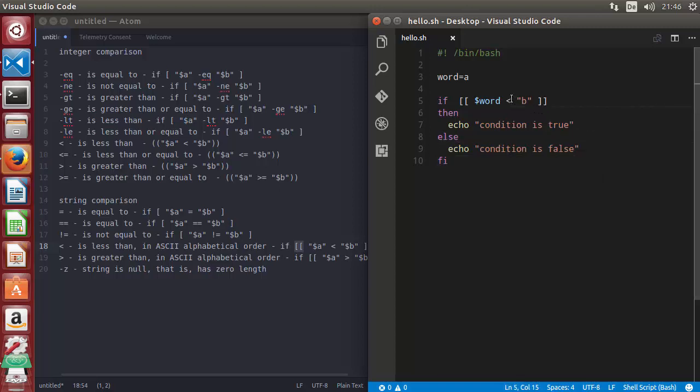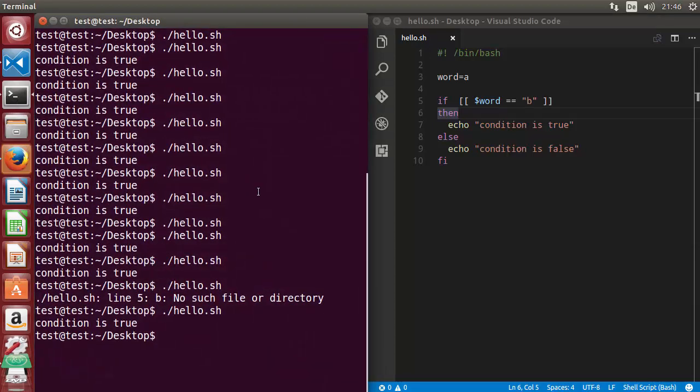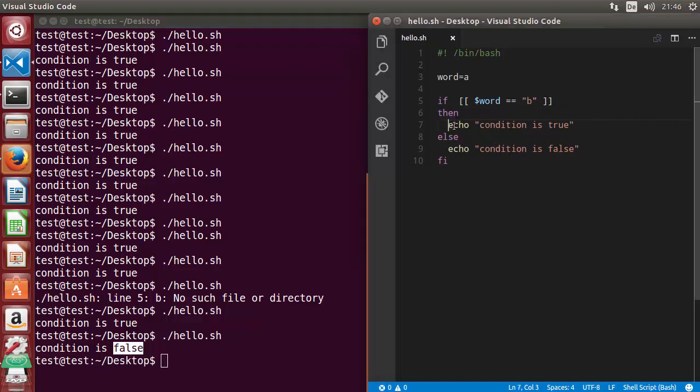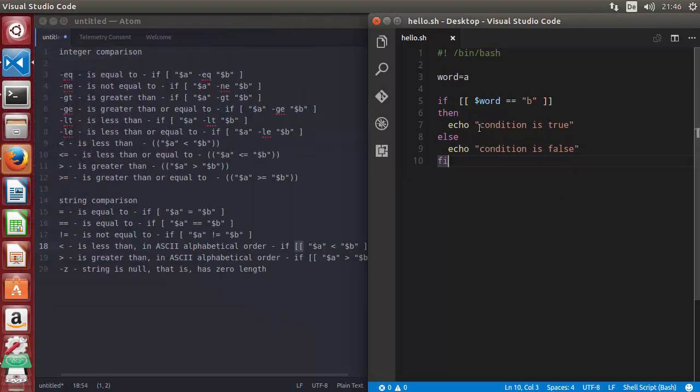So let's run the code once again, and let's say we say that A is equal to B, which is false. So else condition will be executed, right? So it says condition is false. So if the condition is not true, then the else statement code will be executed, right? Now there is another way you can use if else condition. So if you want to evaluate multiple conditions, and on the basis of those multiple conditions you want to execute your code, then you can use if, elif, else condition.